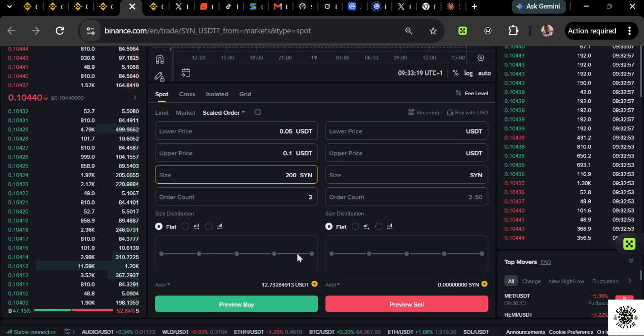So you can see now that, okay, I'm buying 200, and it's going to buy twice, 2 order counts. So it's going to divide the range. The first one will be around 0.01, I think, and the next one will be around 0.05, because I said it's only twice, and so on. So if you want to, just make sure you check out the video. I've explained everything in the video.